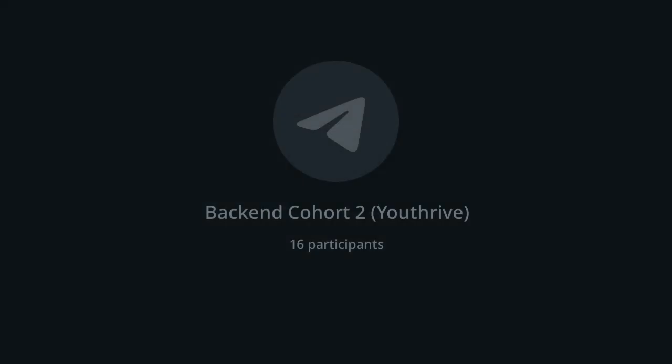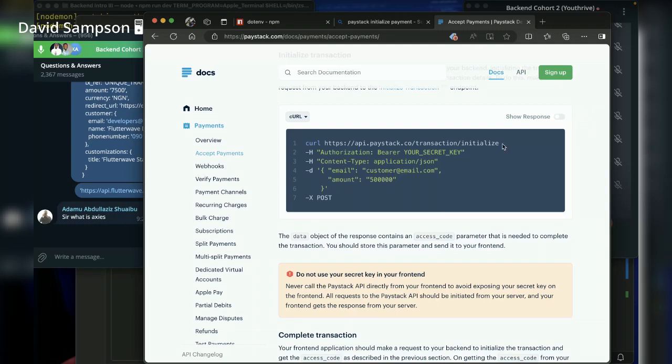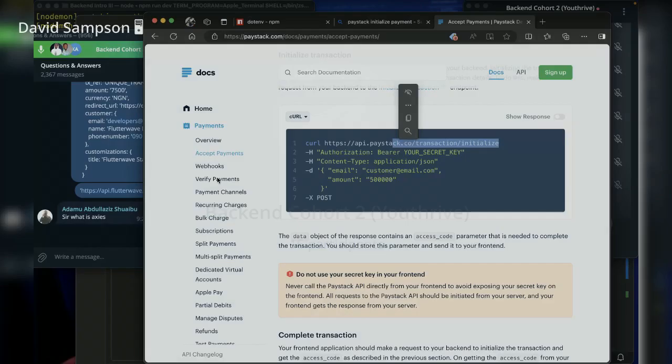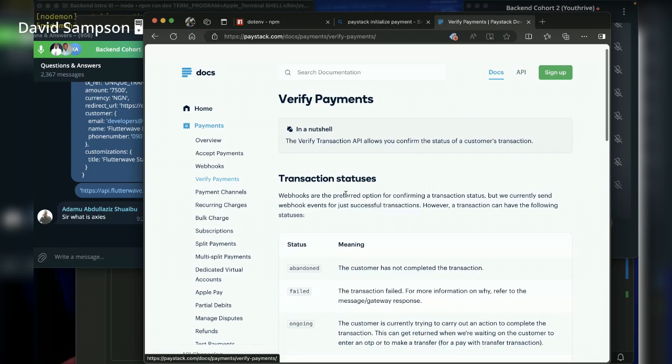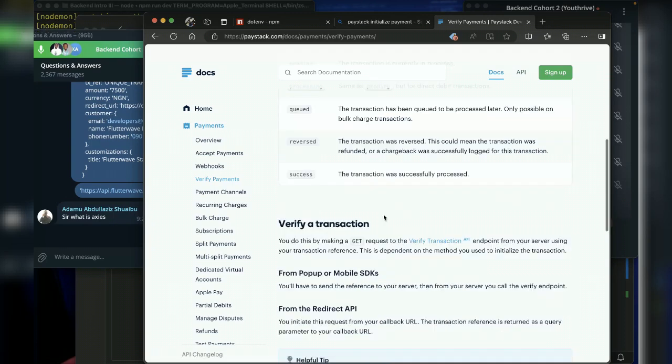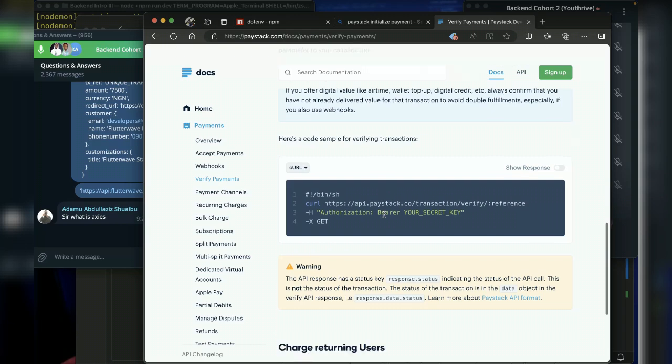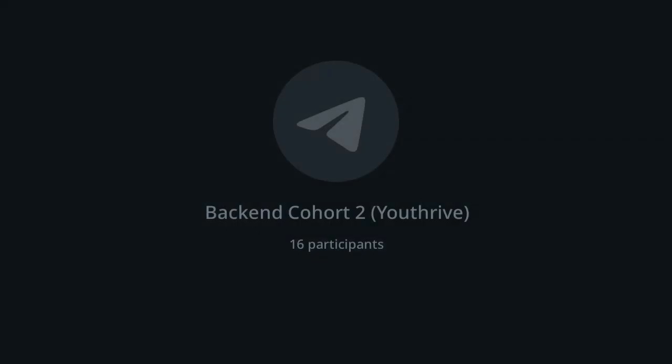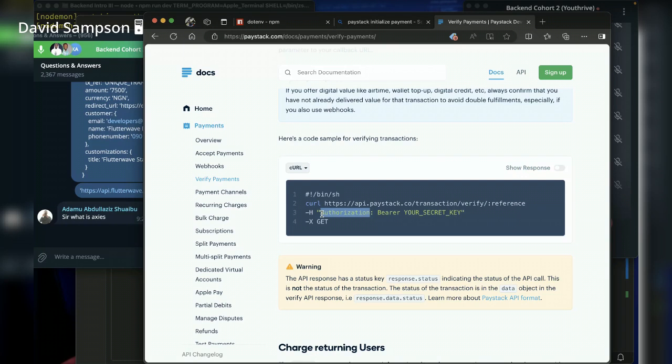That's the first part. The second part is to verify payment. So in order to verify payment, they're not doing much. They're just asking you for the authorization and then asking you to append the reference to the endpoint URL. We are going to do this too. So this is how transactions work online.